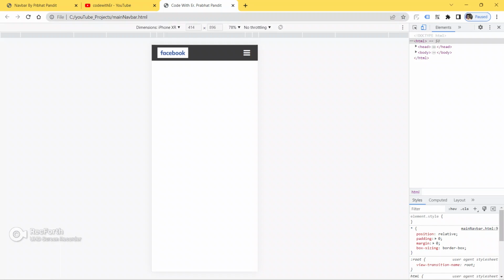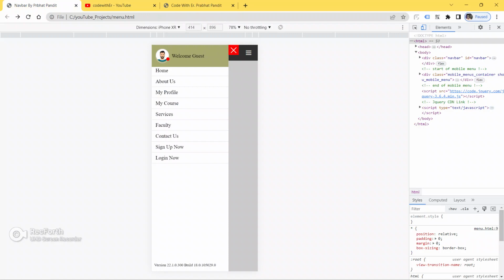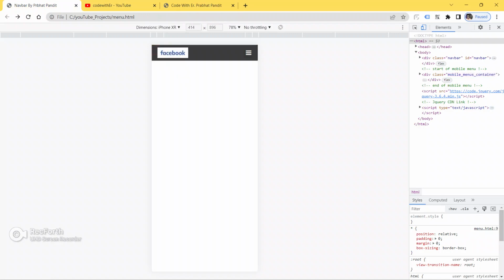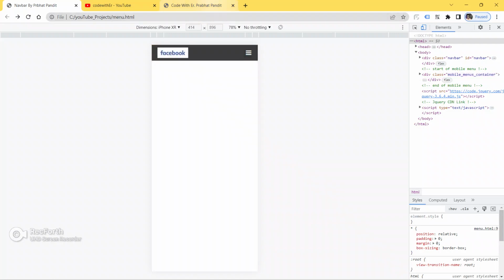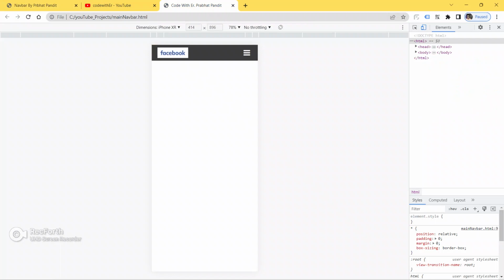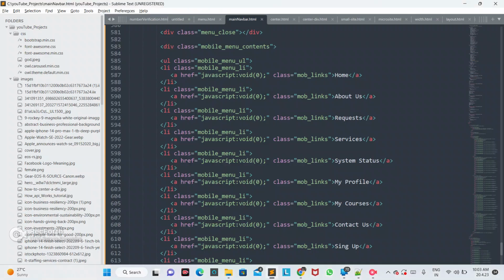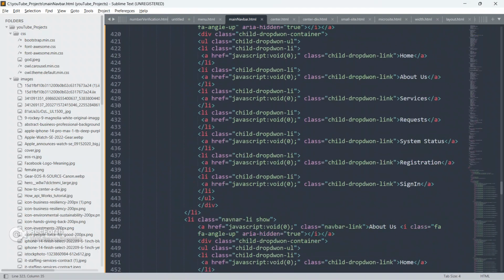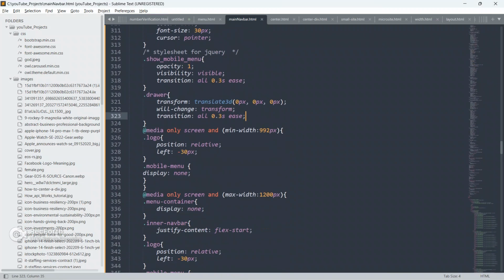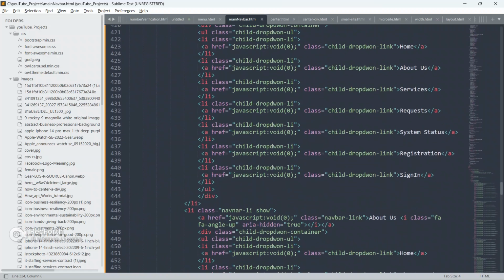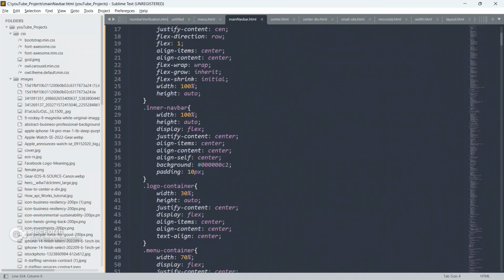Whenever a user clicks on this hamburger menu, only then will we show the mobile menu. Like this, whenever the user clicks on this hamburger menu, we will see the mobile menu. So for this functionality I am going to write jQuery here, and we'll use these two classes in jQuery.